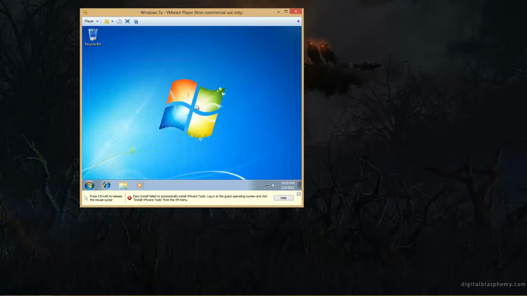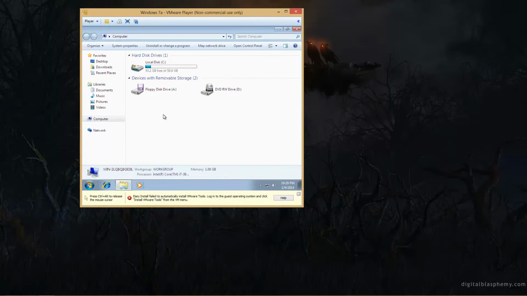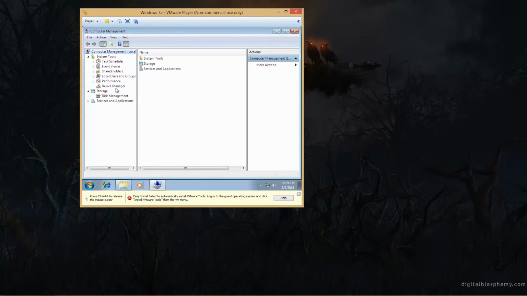I click back into my virtual machine so that my mouse is here. I'm going to go to Start. I'm going to click on Computer. Notice the second hard drive is not there. We haven't turned it on essentially. So what we're going to do is go ahead and right click on Computer. We're going to click on Manage. We're going to go to Disk Management.